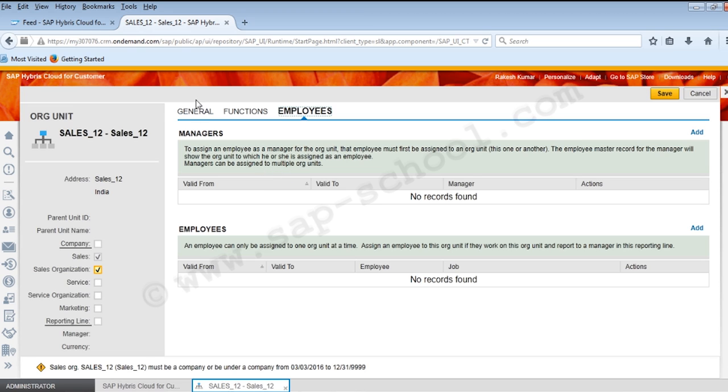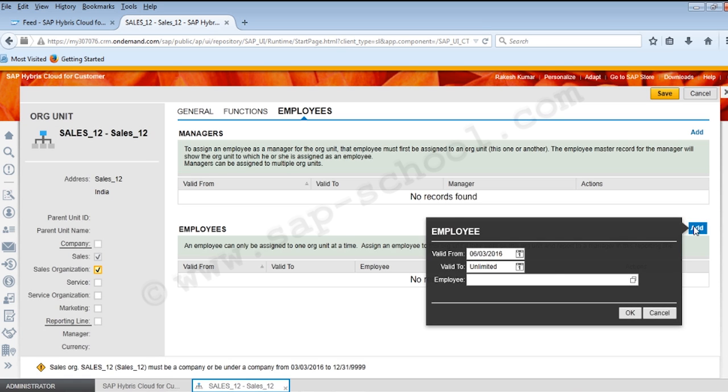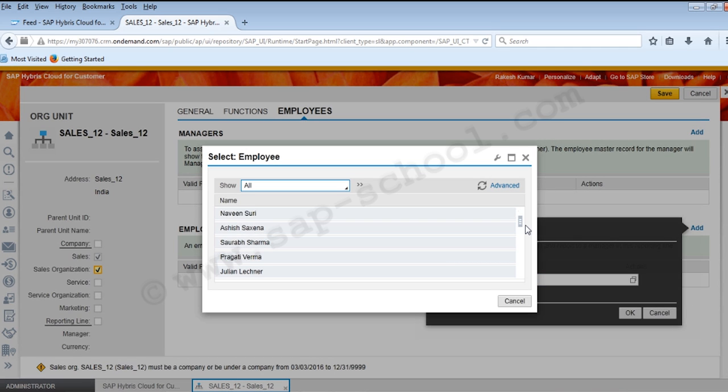From here we can add the managers and we can add the employees related to this org unit using this add button. If I click on this add button, I'll be able to select an employee and I can also set the validity in the system. If I click on this employee, it will show me the employees in the system and I can select any one of them.